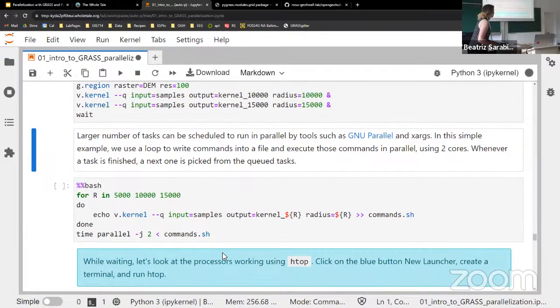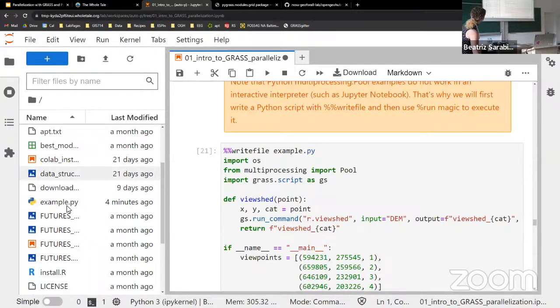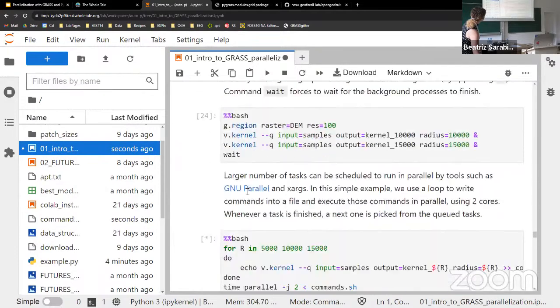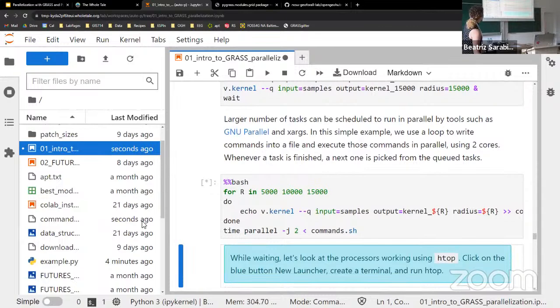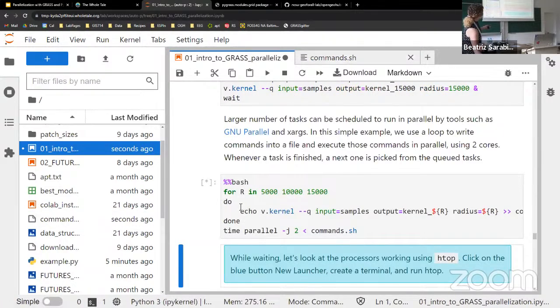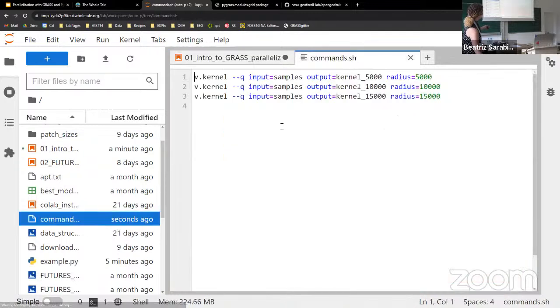And so that's this next example. So this is the same GRASS command. We're doing kernel density, but this time we're going to do 5,000, 10,000, and 15,000. And we're writing a bash script called commands.sh. And we can open that up, and once we run that cell, see what's inside commands.sh. So it was a for loop in bash: do each of these lines with each of the r values and write it to commands.sh. And then this part is the GNU parallel part. So here are all 3 of those commands.